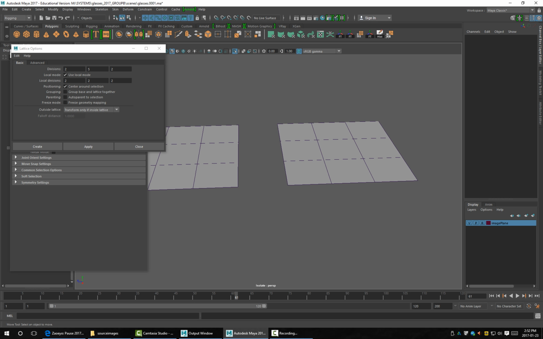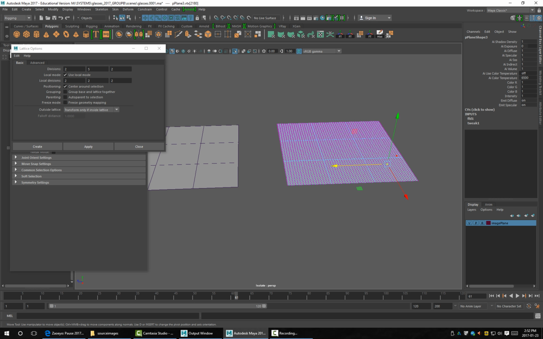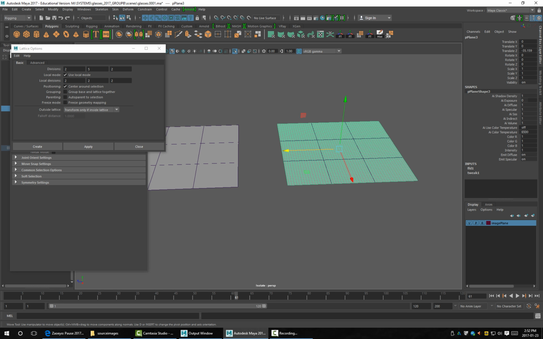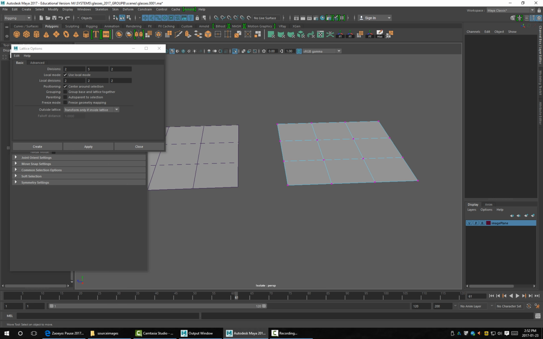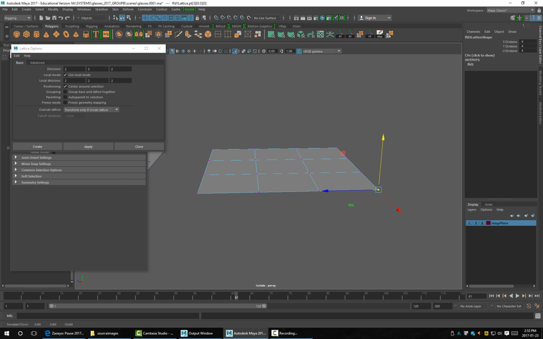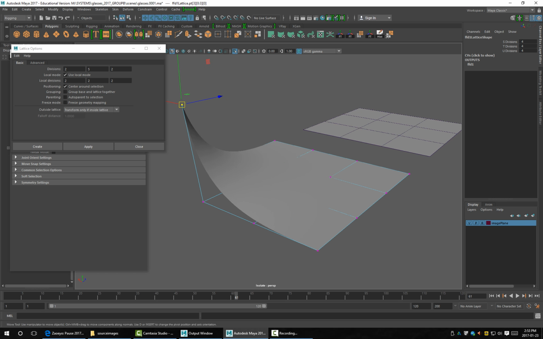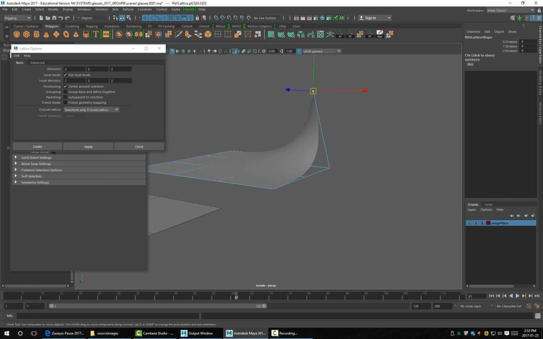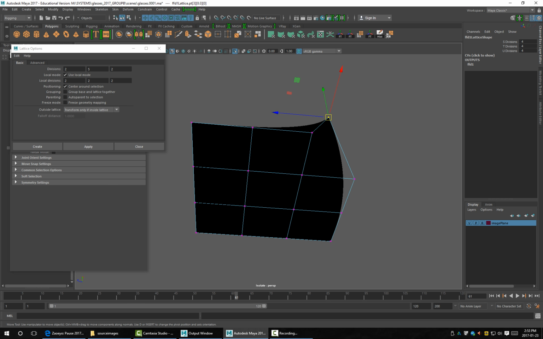All right, so this lattice here, make sure I'm not selecting the geometry, but I am selecting the actual lattice. There we go. It has basically this mode called local mode. This mode here is turned off as a default. And you can see we get this nice organic deformation across all of these what are called quadrants of the lattice, these little squares.